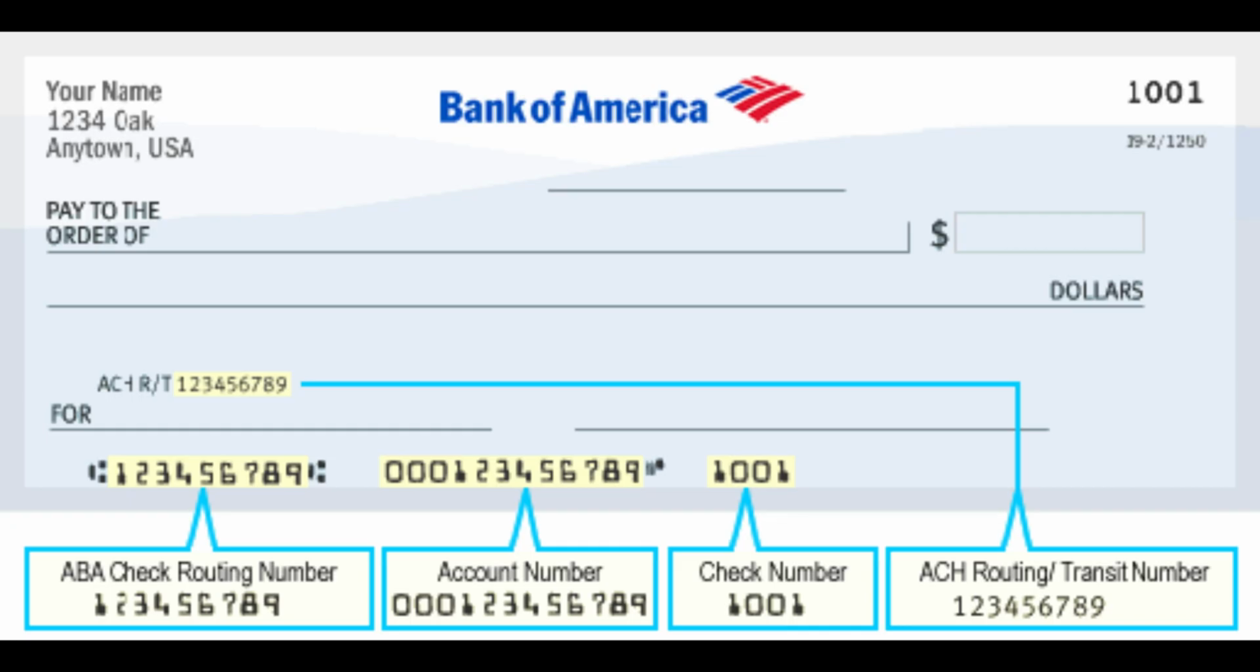If you don't see the direct deposit form online, another option is to use a physical check from your checkbook and write the word void across the front, making sure not to cover the routing or account numbers.